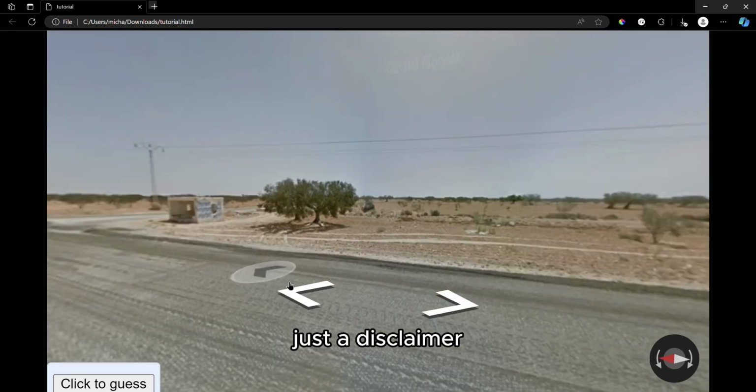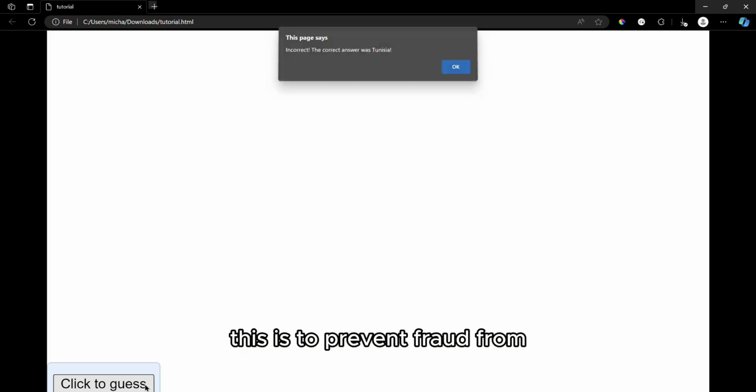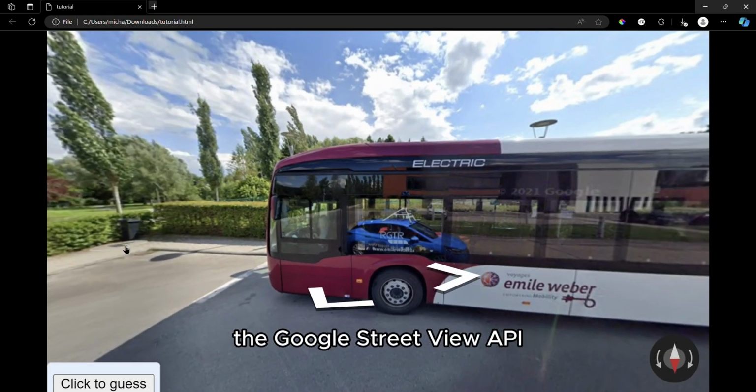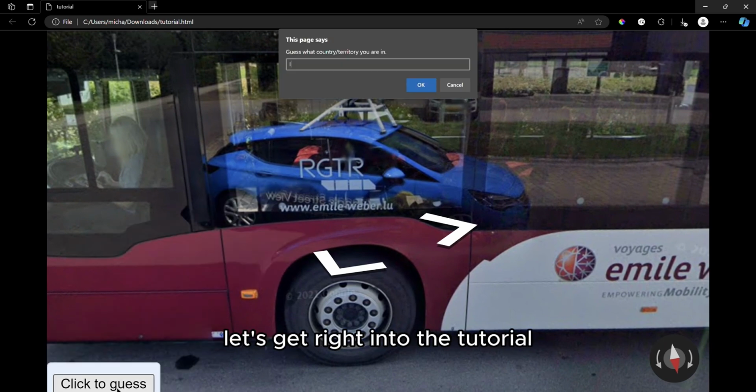Just a disclaimer, you will need to provide active debit or credit card information to Google. This is to prevent fraud from the Google Street View API, and your card will not be charged. But without further ado, let's get right into the tutorial.